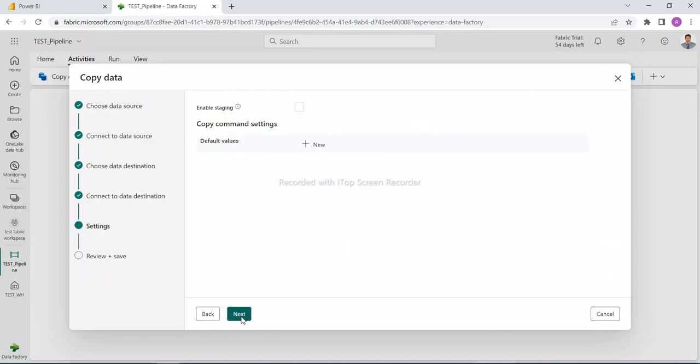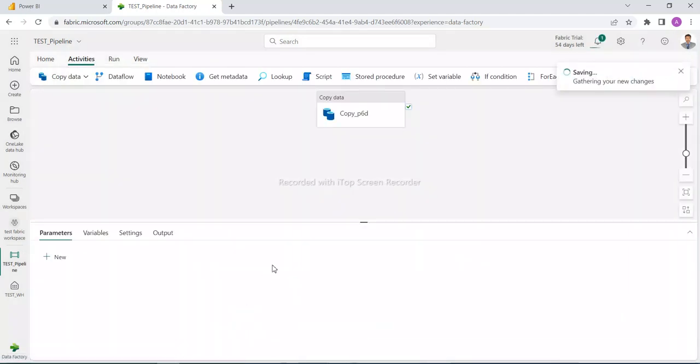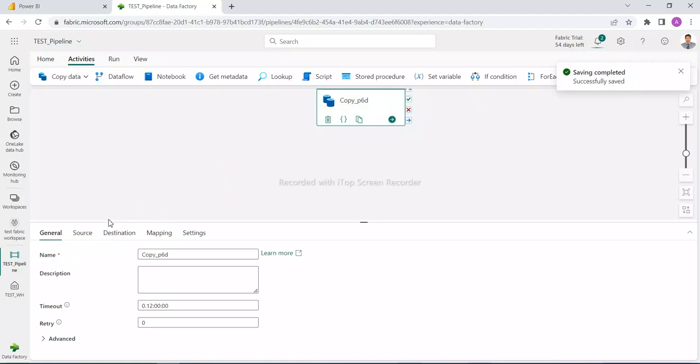Okay, then click next, then save and run. So it's creating a copy, saving and creating a copy. We can rename it as per our need. So yeah, saving complete. So let's go and review this.